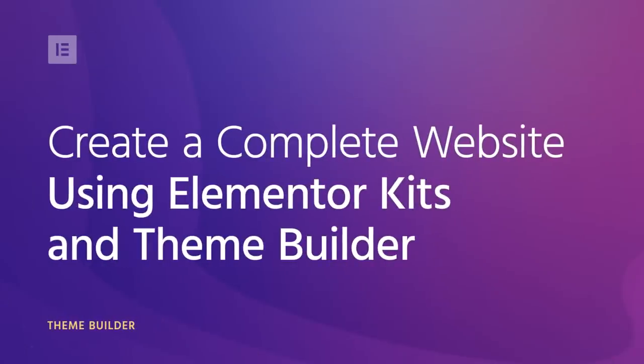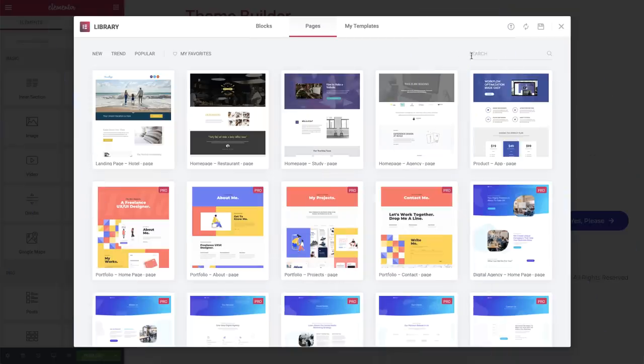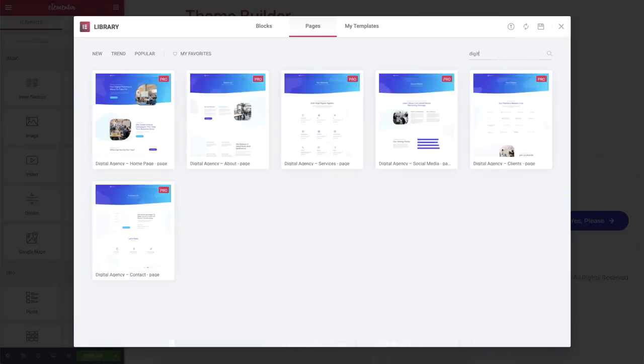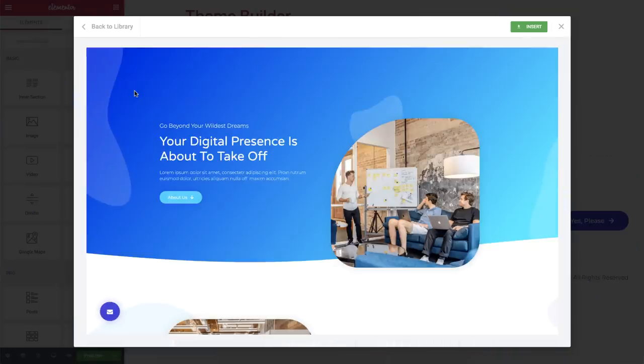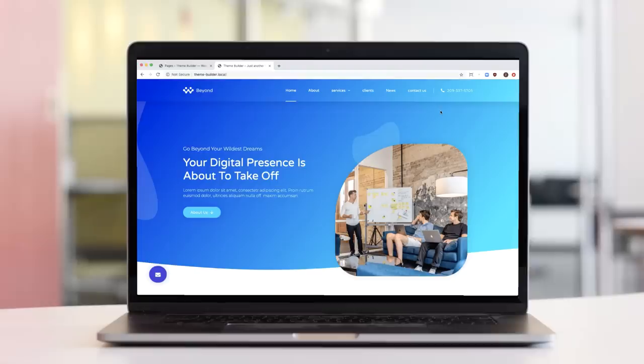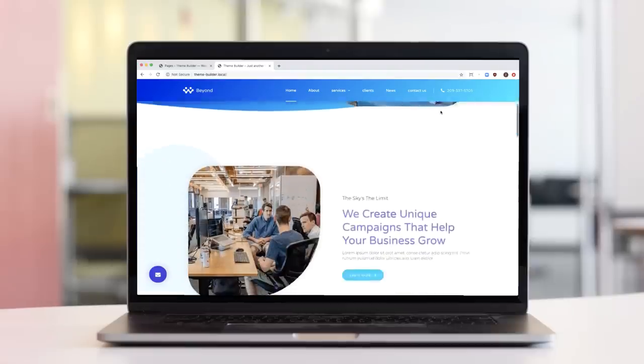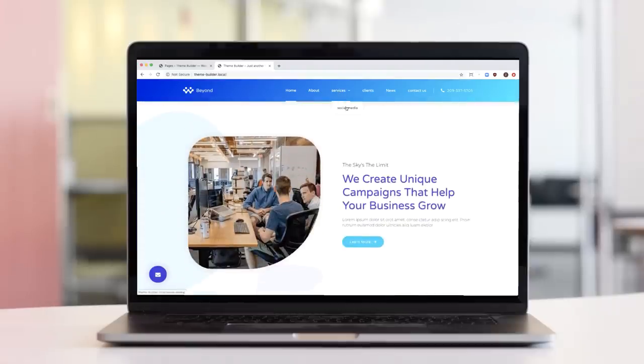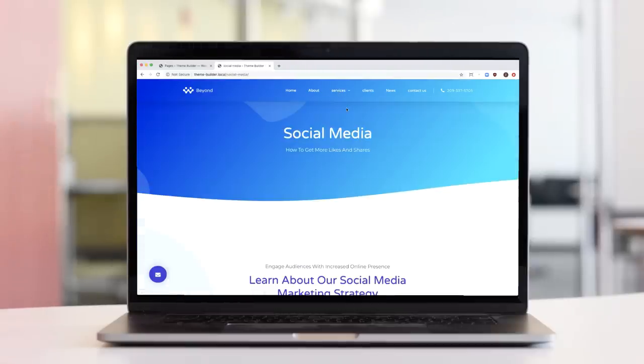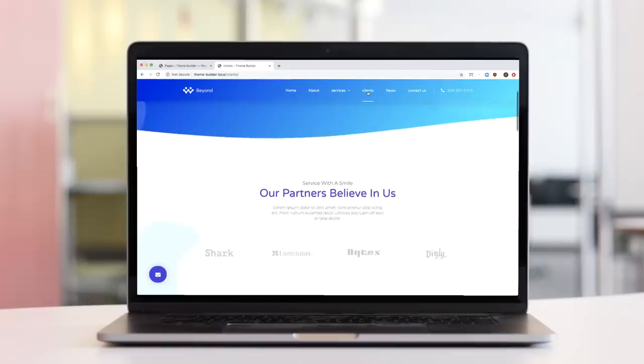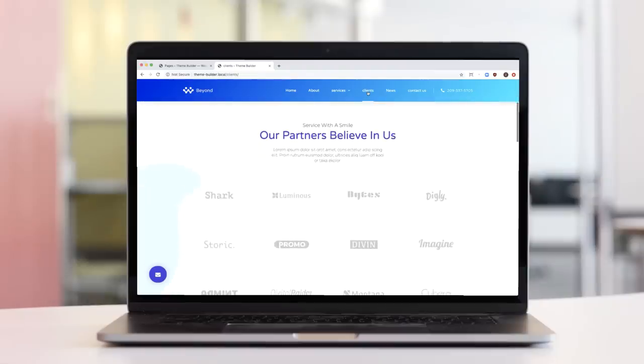In this tutorial, we'll go over the complete process of building a website with our digital agency kit by using the theme builder to turn it into a full-fledged site, just like you see here. The kit provides you with all the materials you need, and I'll show you step by step how to connect all the different pages into one full site. So let's dive in and create it together.